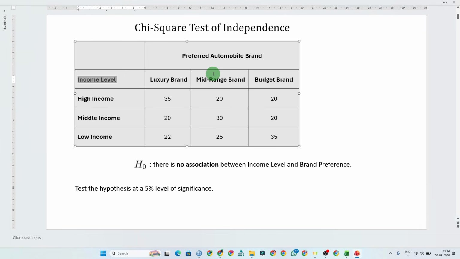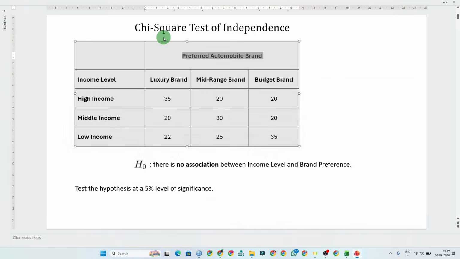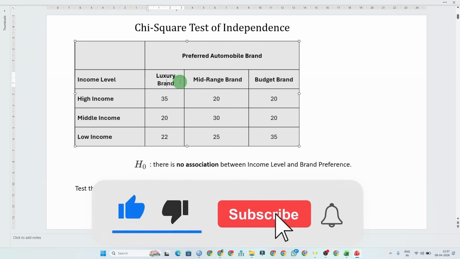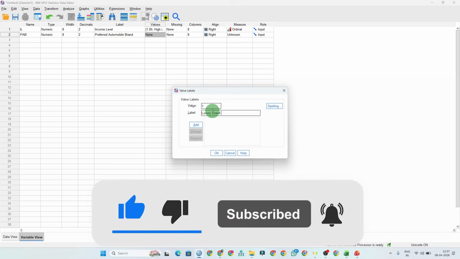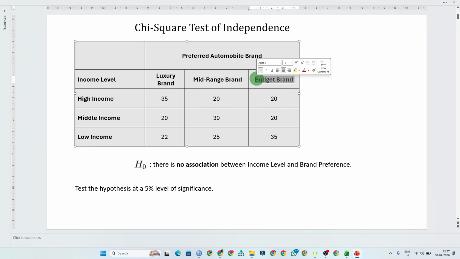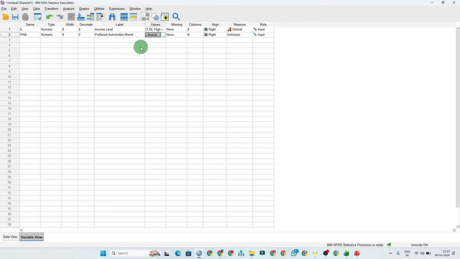Okay, next thing is preferred automobile. Here I'm going to name it PAB, then in label I will mention the details clearly. Then again we need to assign the values for the categories. For the first one, luxury brand; for the second one, mid-range brand; for the third one, budget brand. We created the preferred automobile brand variable also and assigned values.